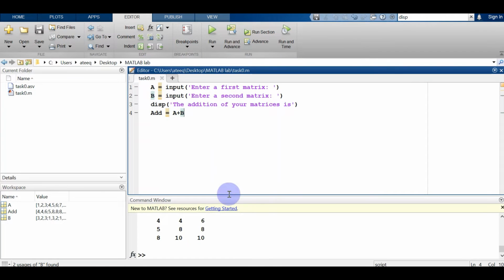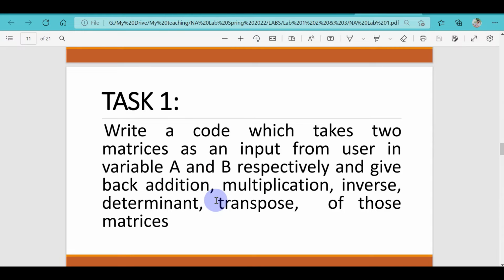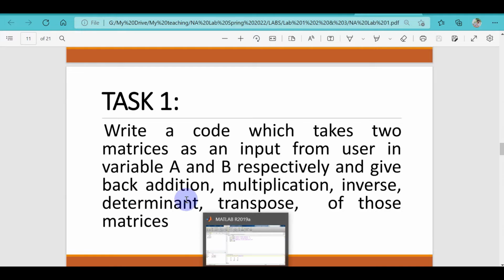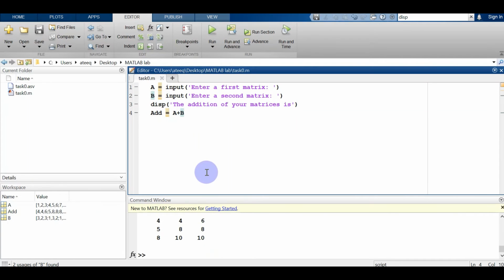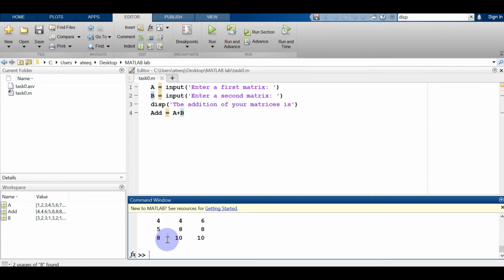I hope you can complete the first task now, and you have to show the multiplication of these matrices also, then inverse of A and inverse of B separately, determinant, transpose of these matrices. You can search about the built-in commands of how to compute determinant, transpose and inverse using MATLAB. Let me give you an idea. To calculate the determinant, you just use det of that variable. It will calculate the determinant.